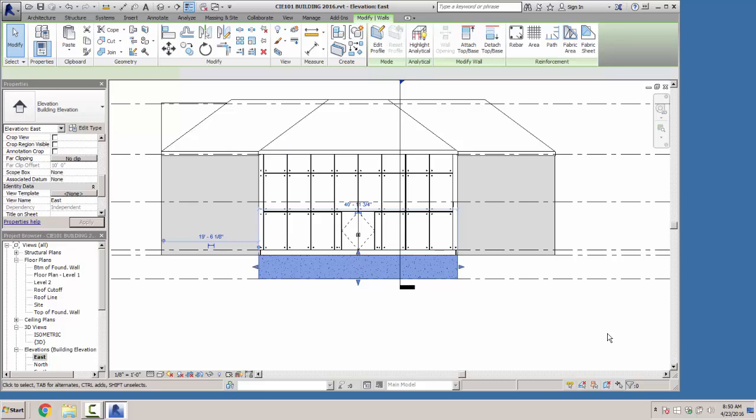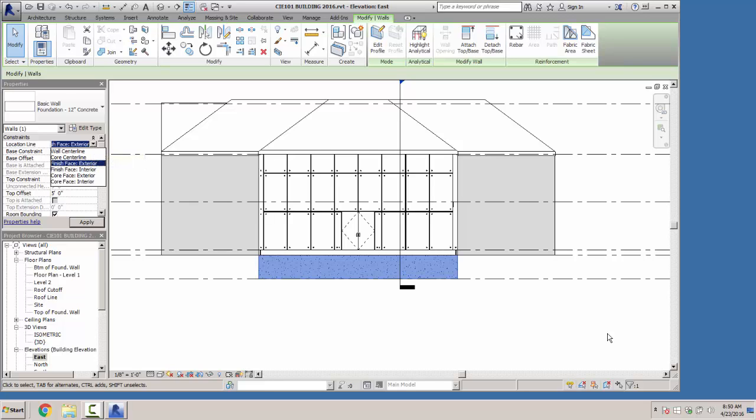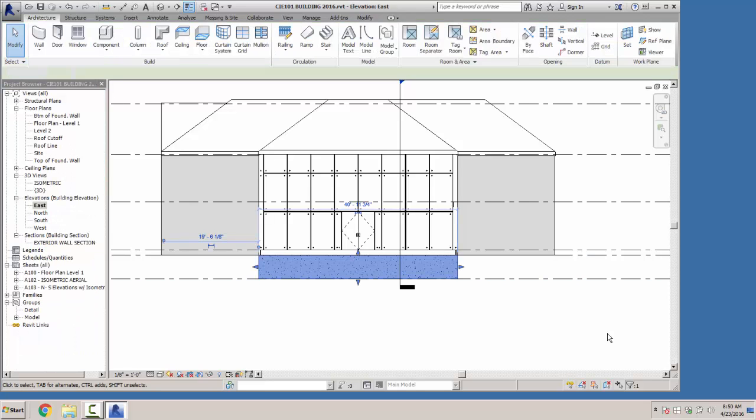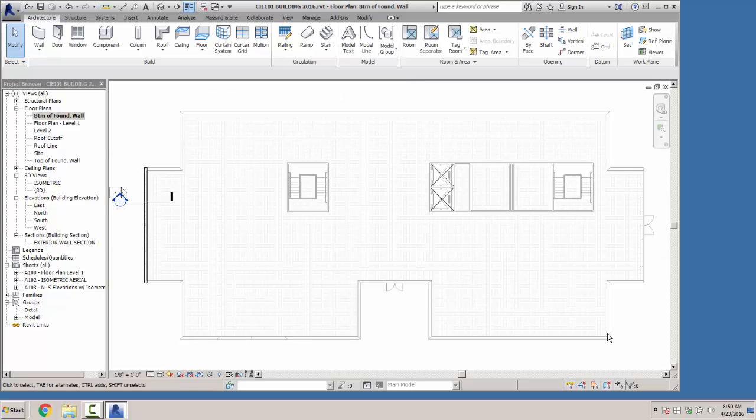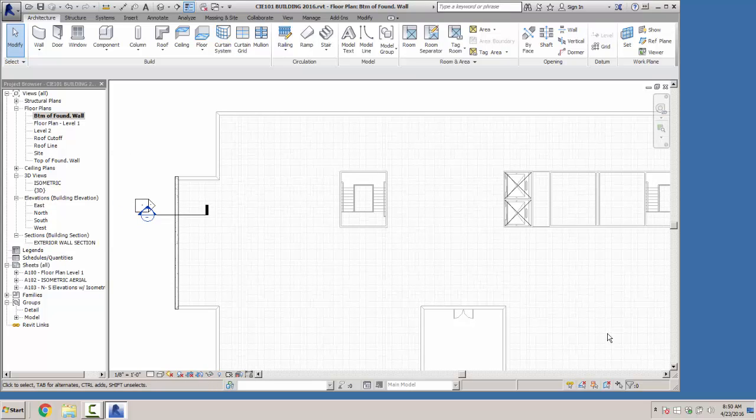So let's select that. And we can see that location line is finish face exterior. Bottom constraint is bottom of foundation wall. Top constraint is bottom of foundation wall. And our top offset height is 5 feet. So let's see if we can do that and make it work. Go back to our bottom of foundation wall floor plan. There's our wall that we just created.